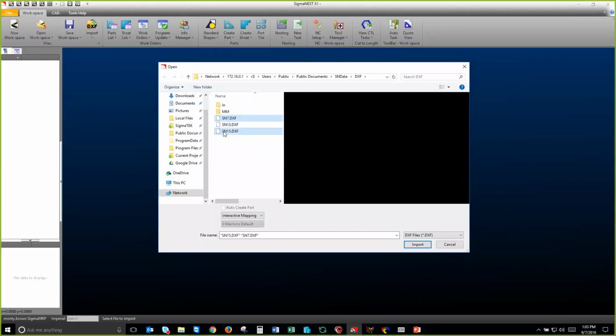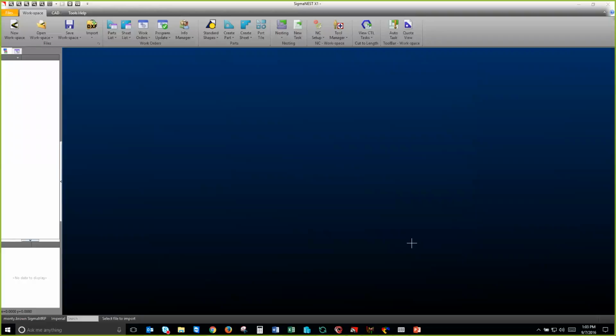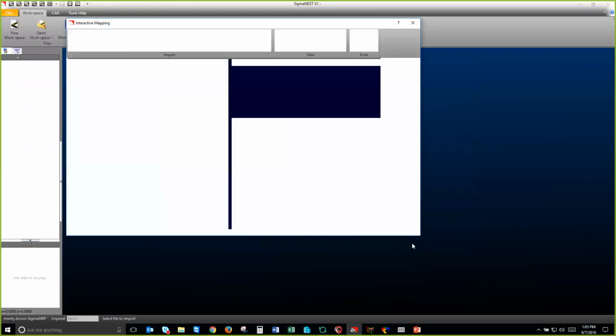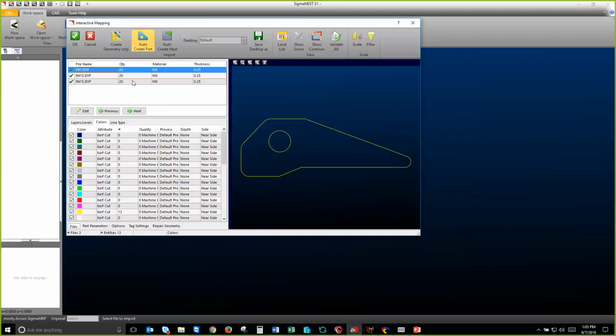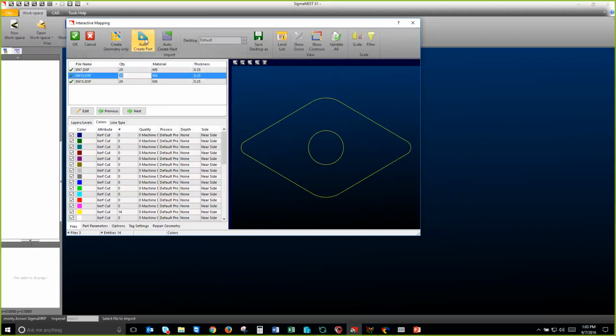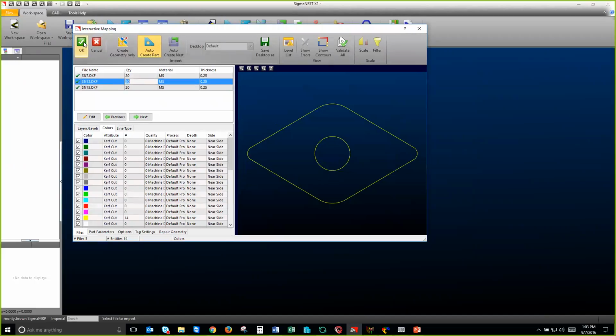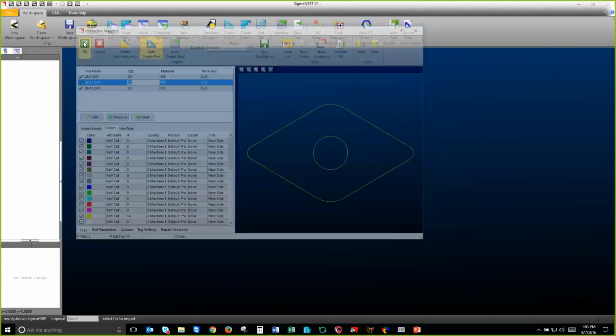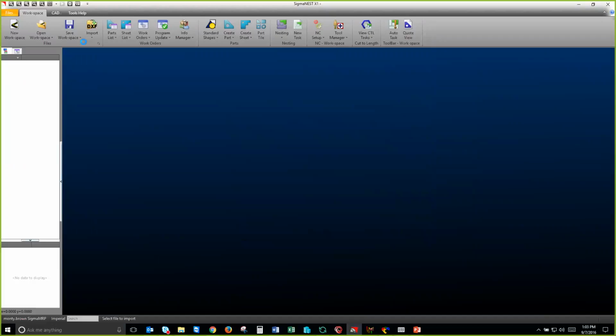I've got 3 DXF files here. Those are brought into the workspace. We can see that we do have good geometry on those. And again, I'm not going to be going into all the details of SigmaNest today, but we are happy to share all the knowledge on that we can too.